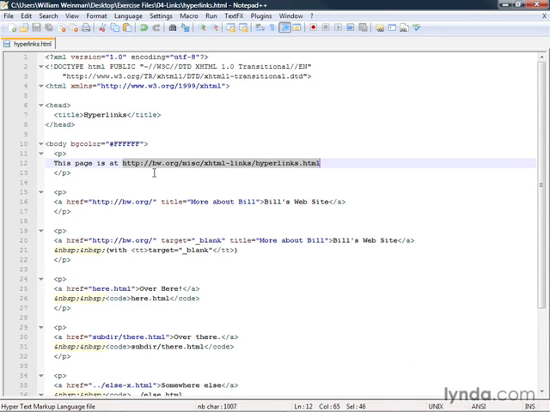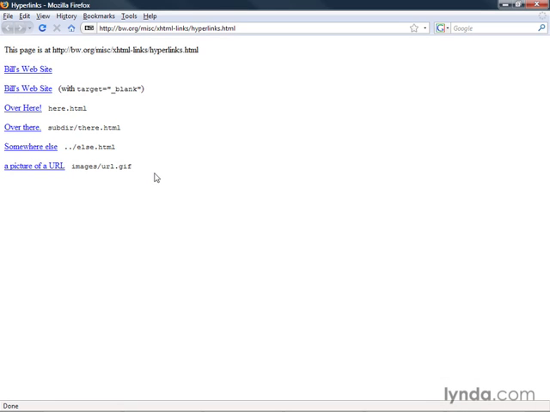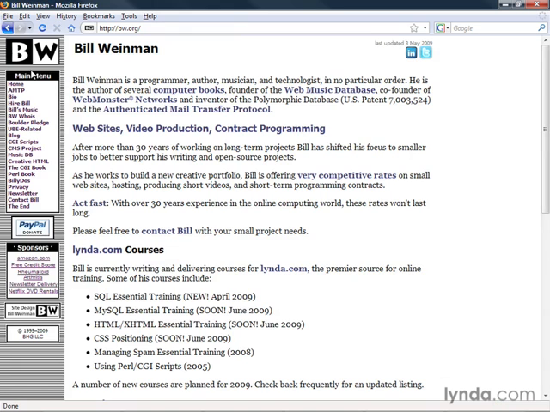I'm going to switch over to the browser right now so we can see what this link looks like. So here's that page in the browser, and there's the link that we were looking at, and you'll notice when I hover the mouse over it, it says more about Bill. And if you look down at the bottom of the screen, you'll see there's the URL that was loaded up in the link in the A tag. So I'm going to go ahead and click on this link, and you'll see that the browser loads up my home page, and there's the URL that we clicked on. That's the URL that was in the A tag.